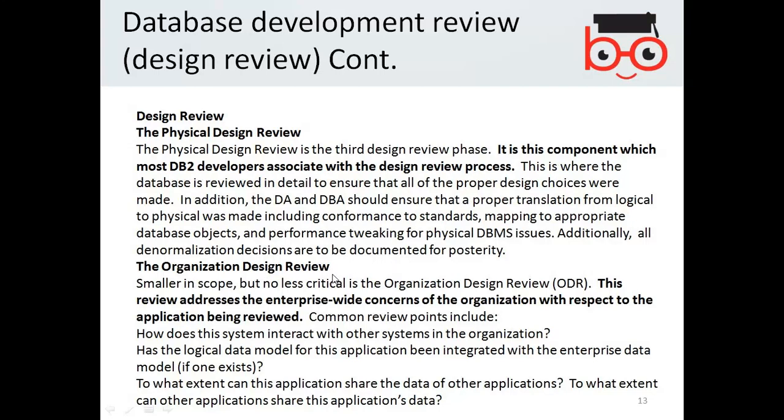Organization design review, smaller in scope but no less critical, is the organization design review. This review addresses the enterprise-wide concerns of the organization with respect to the application being reviewed. So what are the concerns of the organization for which you want to design?